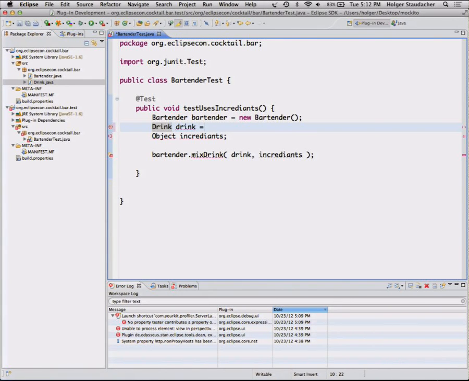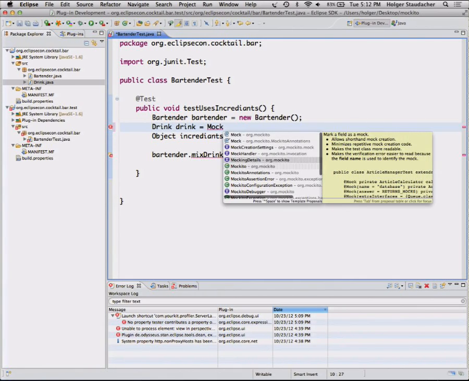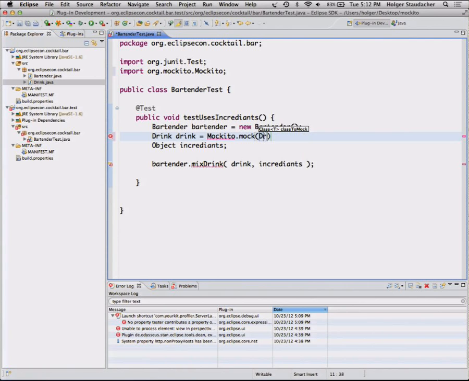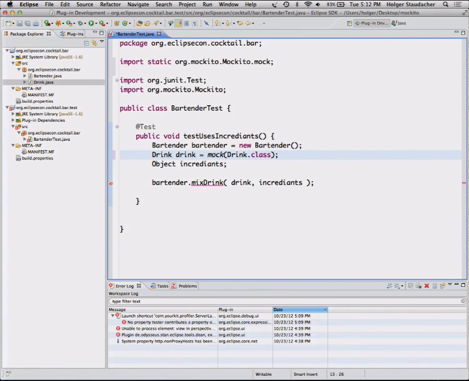And here's the first time we can use a mock. Because we don't care about our drink object, we just care about our bartender, so having the drink as a mock is sufficient. So what I have to do now is type Mockito.mock(Drink.class). Basically this works, but it really sucks because I don't want to type Mockito.mock every time. I want to use mock as a static import. So I convert it to a static import and we're good to go.